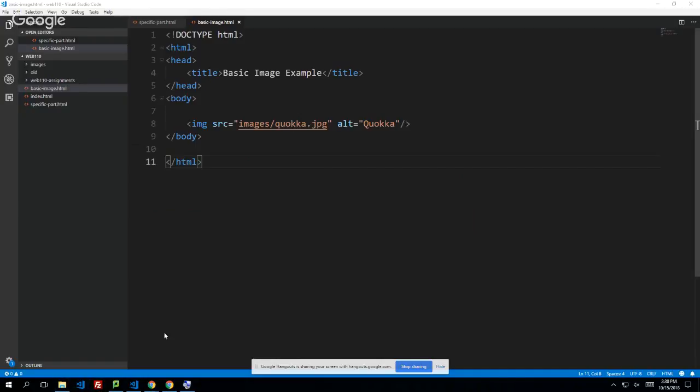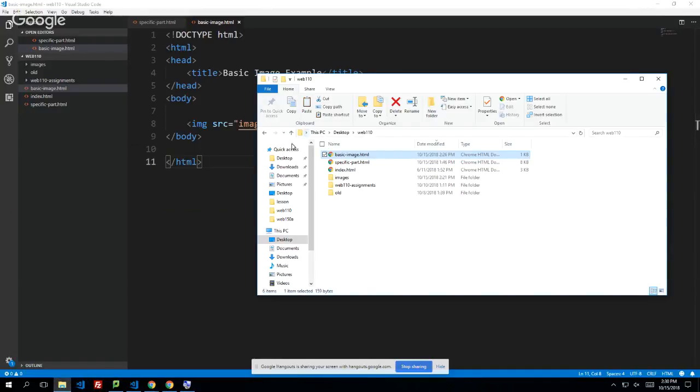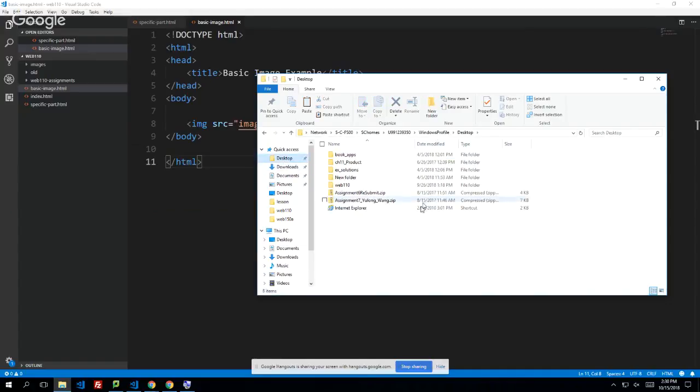No. I think FileZilla doesn't work for me. All right. And so you gave me the folder and we put it on the desktop.